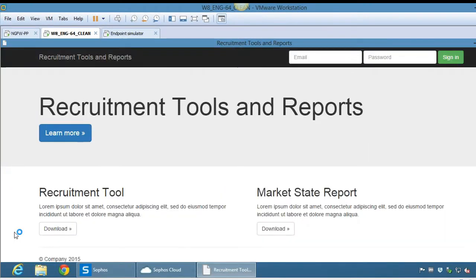I open our little malware generation tool here, recruitment tools and reports. Say for instance somebody wanted to try a phishing email and get inside Sophos. One of the things they may try is to send an email that looks like it was supposed to be sent to the VP of HR but was accidentally sent to you. Let's say it included all salaries and merit raises for everyone in the company. So it has the full report.